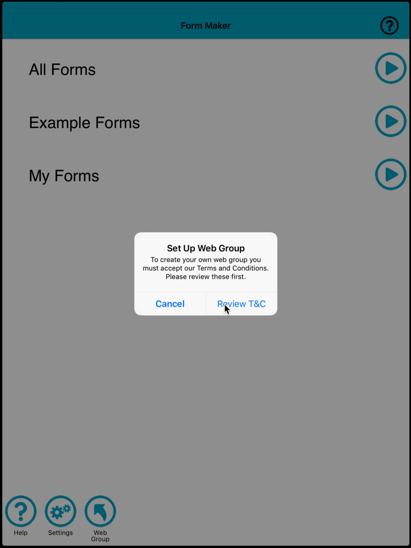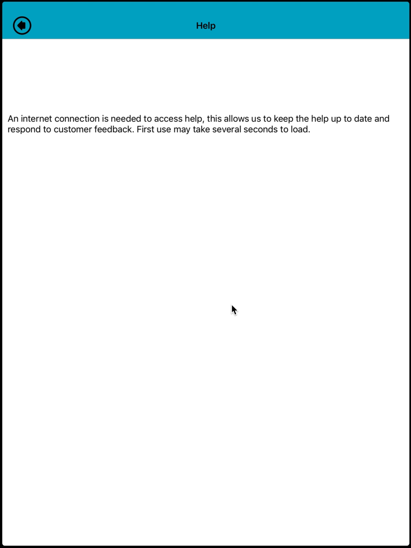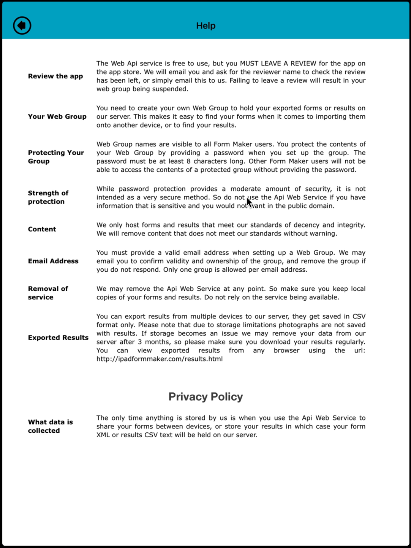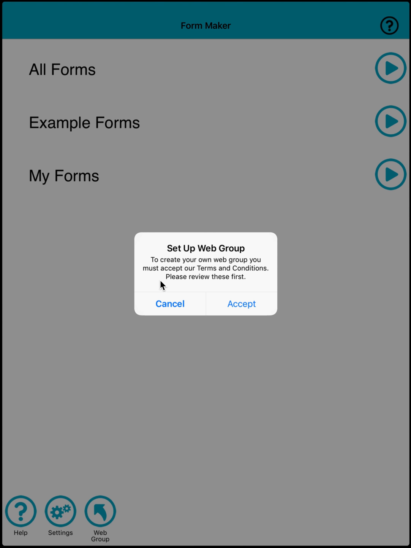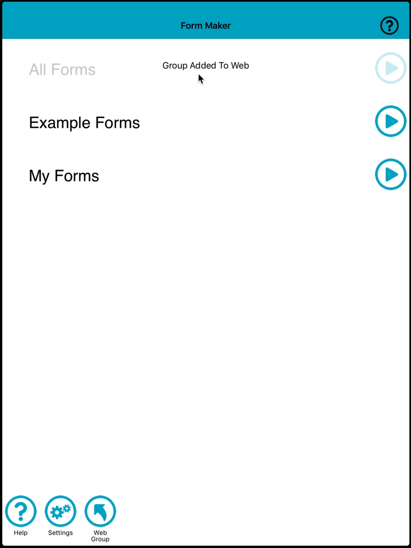When I do that, it says I have to go and review the terms and conditions. Read through this. We don't ask for a payment for using our server, but we do ask that you first of all put a review on the App Store, and we will check that and email you and remove your web group if you don't set up a review. So you need to do that. If you've done that, then that's fine. Read through this, make sure you're happy. So there we go, that's the web group set up, and it's asking me now to accept the conditions. And it's now added that group to the web.